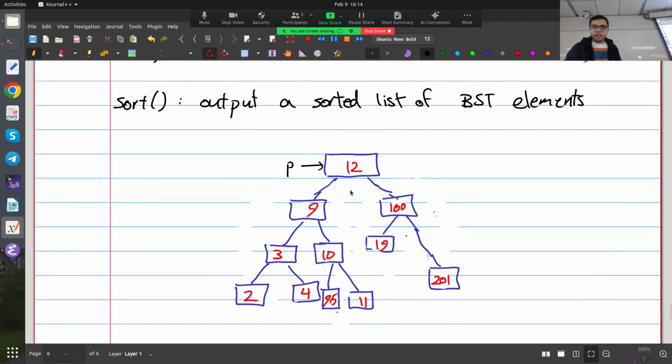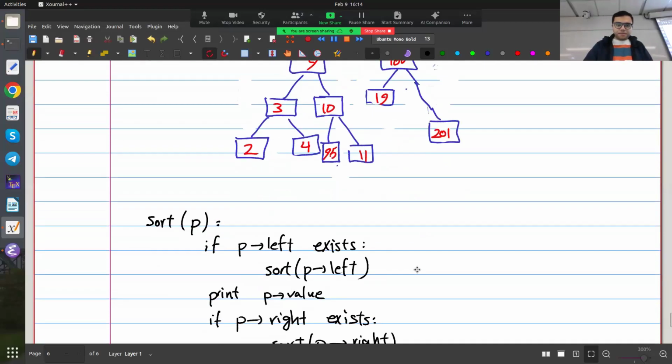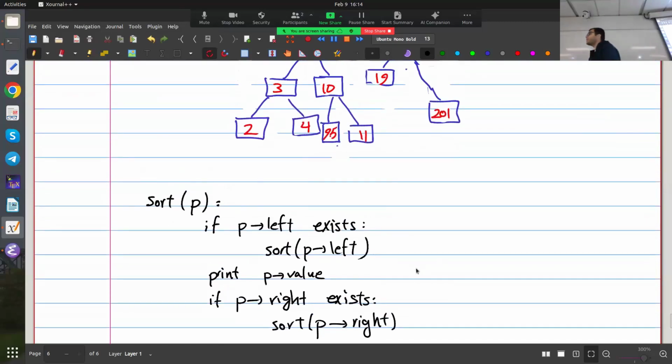So basically, this is the way I'm going to start. I'm going to start at 12. And at 12, I see that I have to first print the left subtree. So I go to 9. Then I see that I have to print the left subtree. I go to 3. I have to print the left subtree. I go to 2. There is no left subtree. I print 2. Now I want to print the right subtree of 2. There is no right subtree. I go back in my recursion. I go to 3. I have already printed the left subtree. So now I print 3 itself. Now I print the right subtree of 3, which is 4, and so on. And I just continue this. Now, how much time does this take?